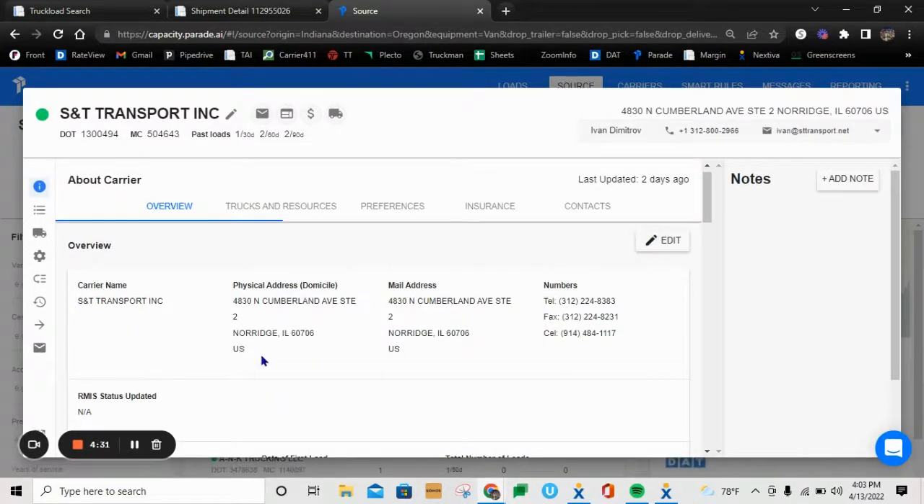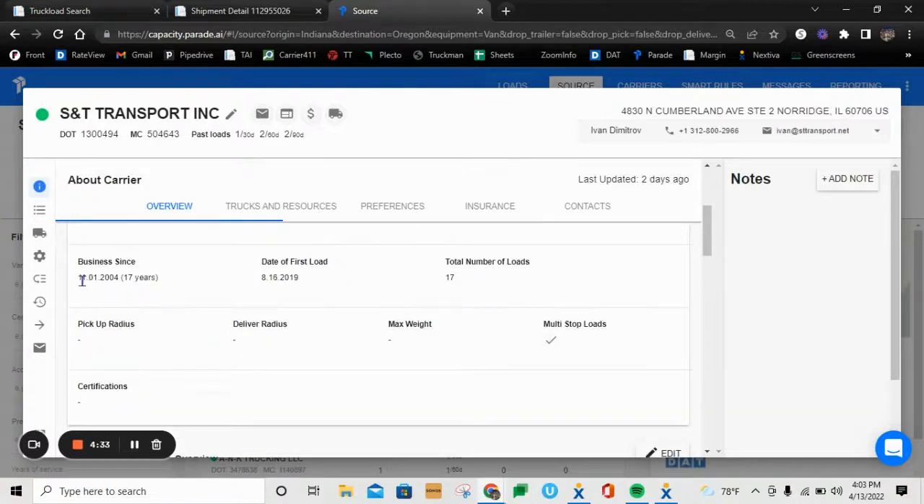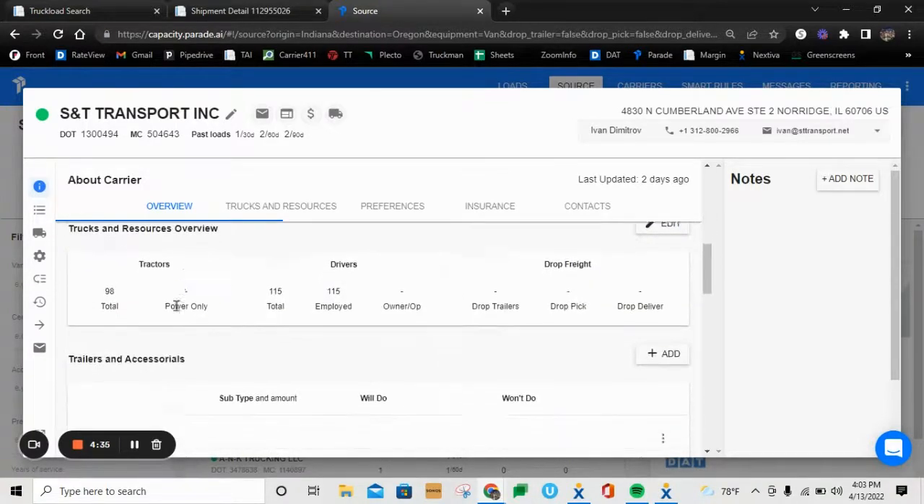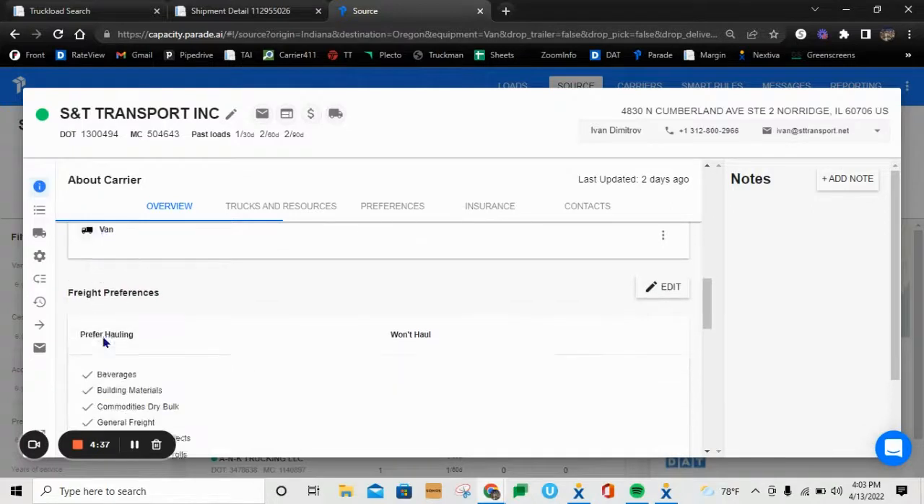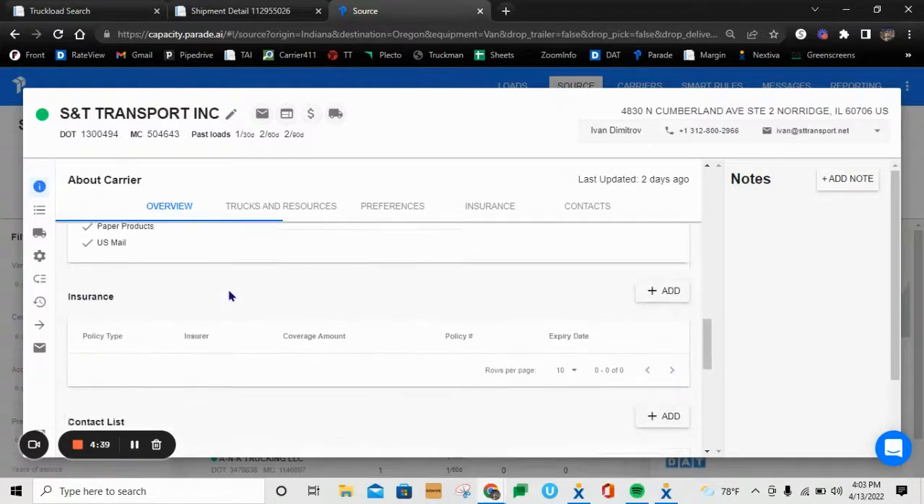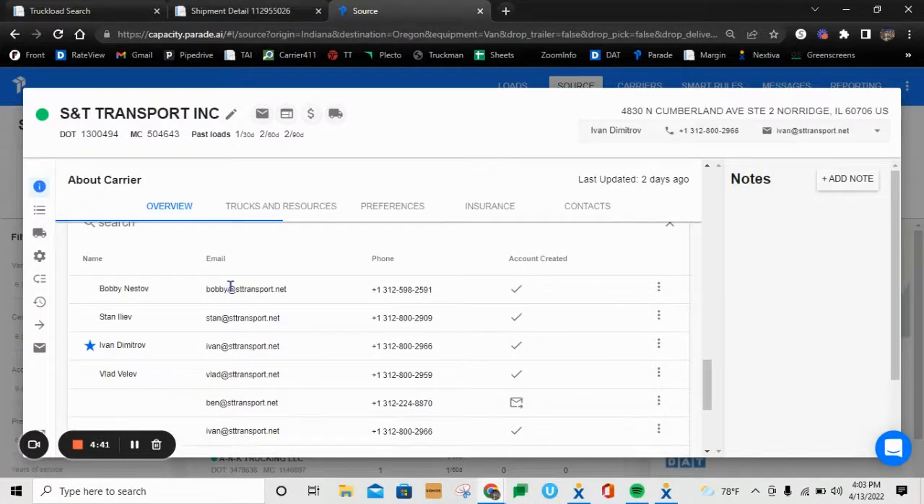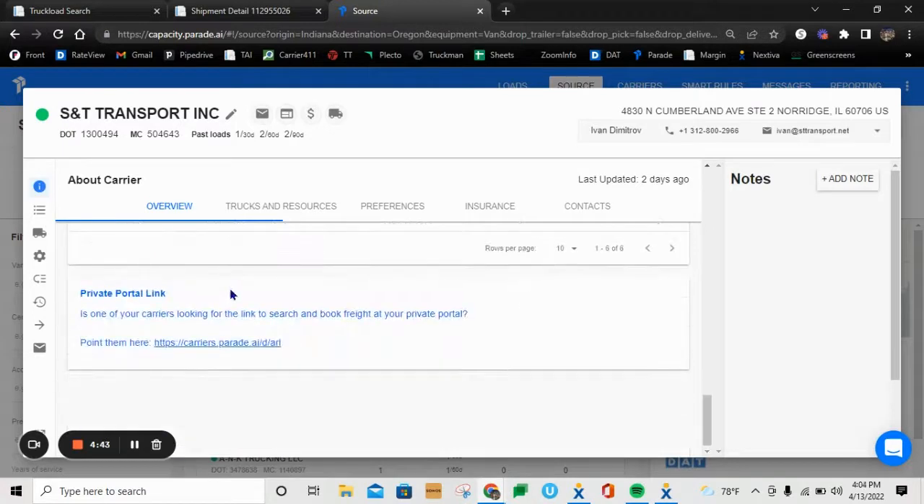of the carrier with all of their information, how long they've been in business, some different information that we have in here about them, trailers and accessories, freight preferences, anything that we put in here. The more information that we actually enter into the system, the better that Parade will work. The more that we have in there, the more that it's going to have to go off of.